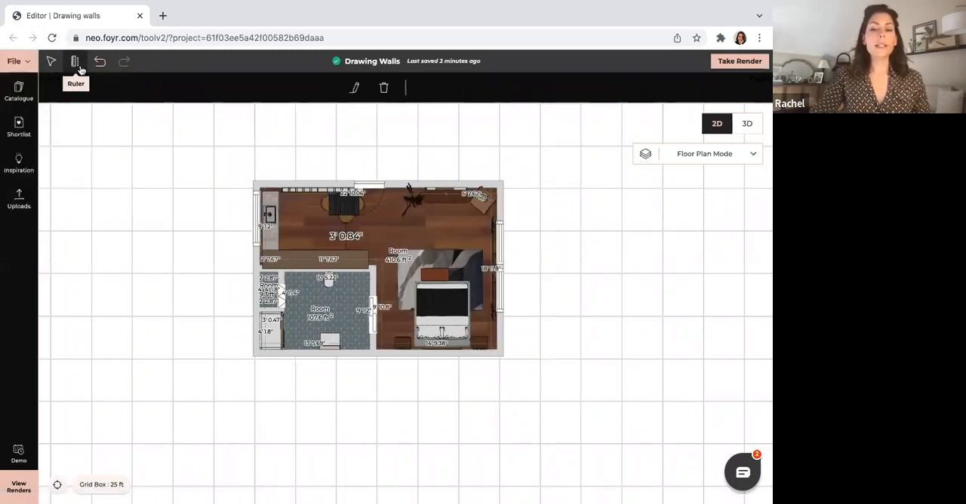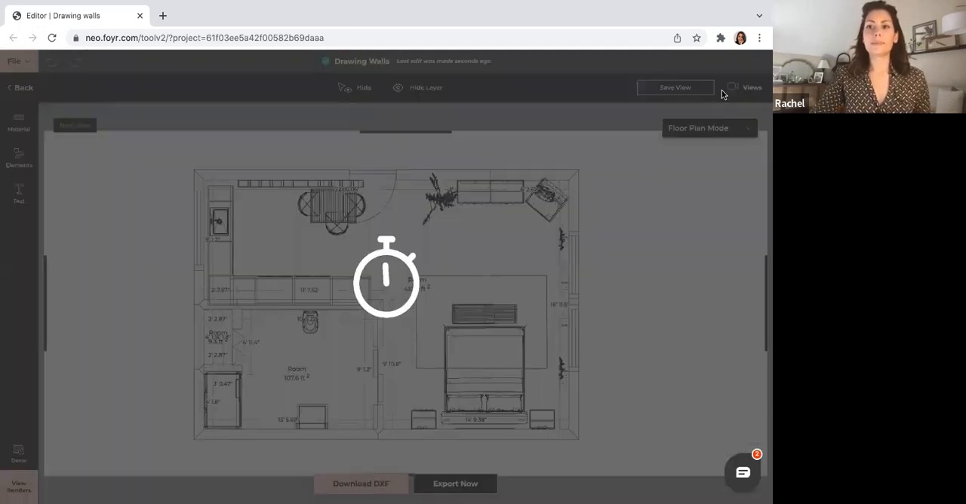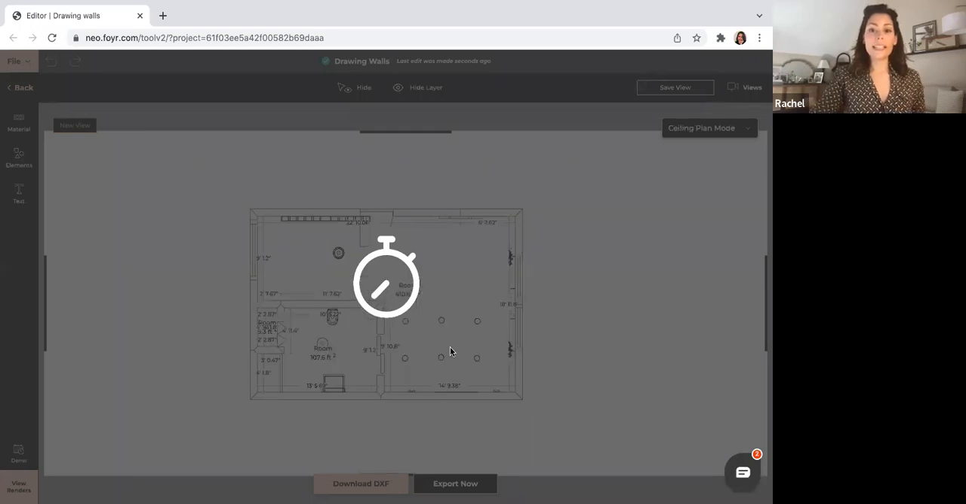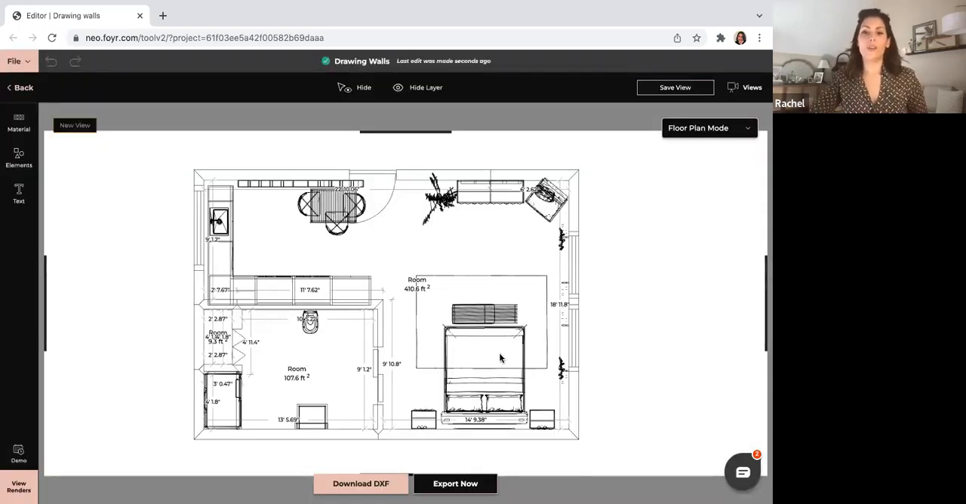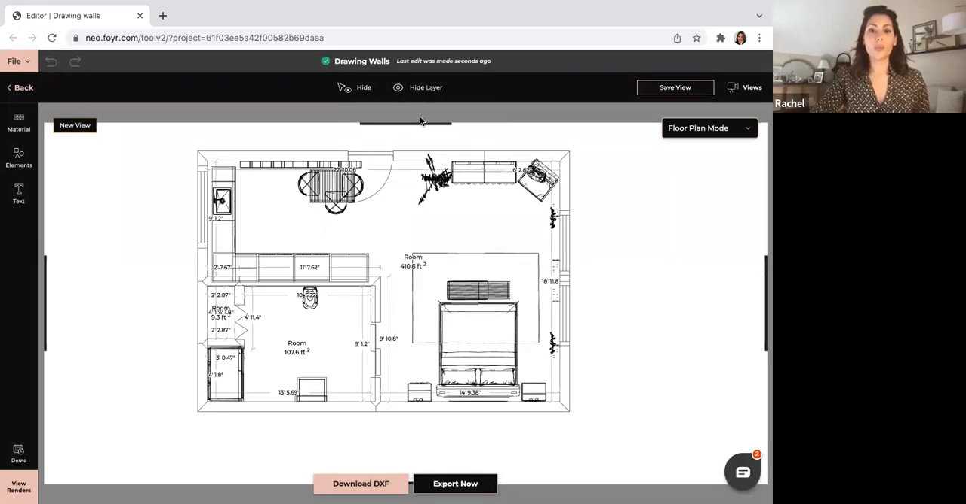Now, export floor plan. I'm just going to delete this out of the way for now. Export floor plan means something different. So when we click on here, now we're going to get this beautiful line drawing top view of our room. And this is the tool that I'm going to walk you through.